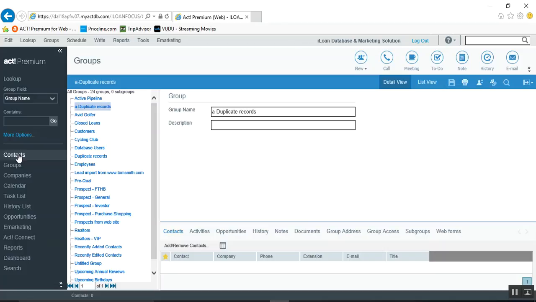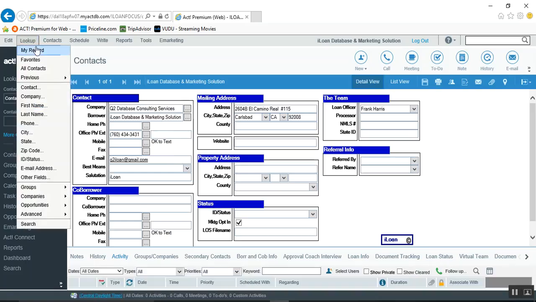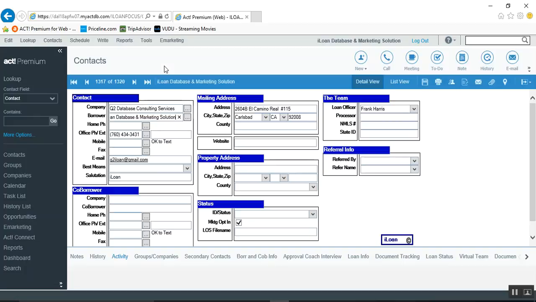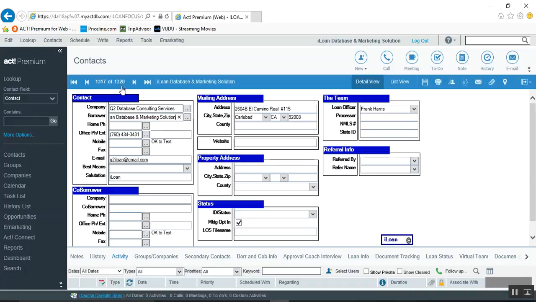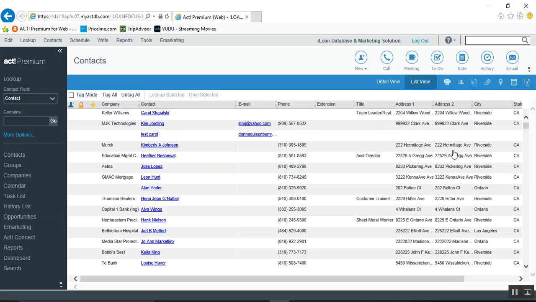And then what you want to do is go back to your contacts area. So I'm just going to click on contacts. And here I'm going to look up all contacts. So at the top left, you would just click on look up all contacts, and that will pull up all your contacts. And then you want to click on list view. What list view is going to do is bring them all up in a view that you can sort and have visibility to your whole database.